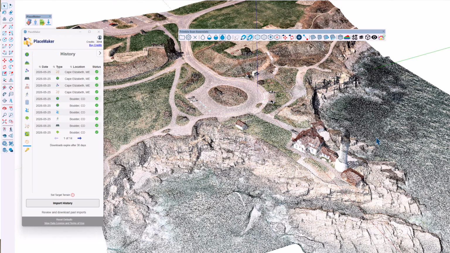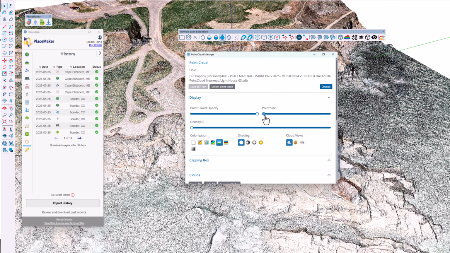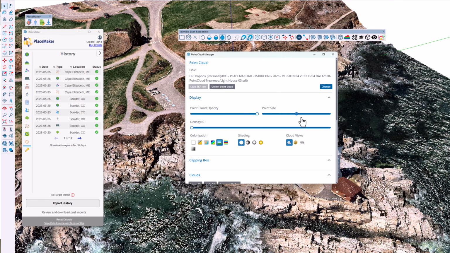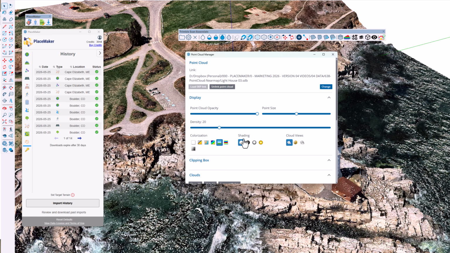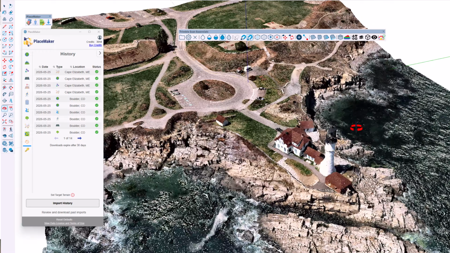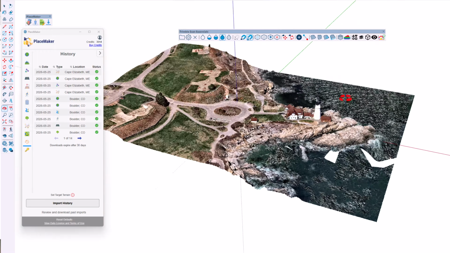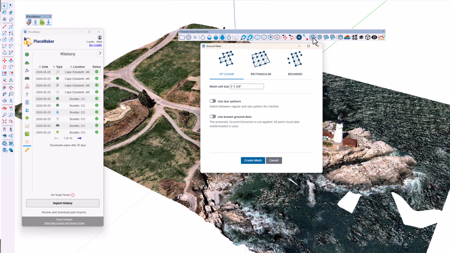Now you can see there's all sorts of different settings here. I'm going to click on settings, and I can adjust the point cloud opacity, density, all sorts of different elements here, shading. So there's lots of different tools that you can work with, but the essence is you can import in these point clouds. And then the other thing you can do with this is now we can actually, at simplest, create a ground mesh with it.